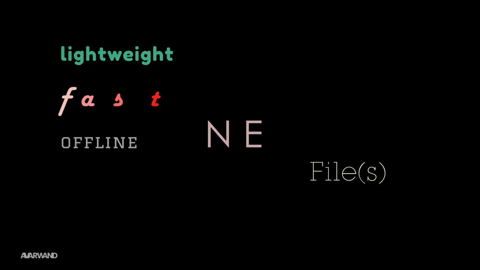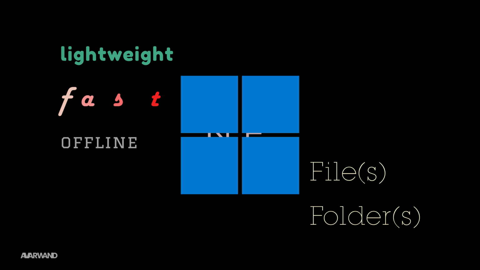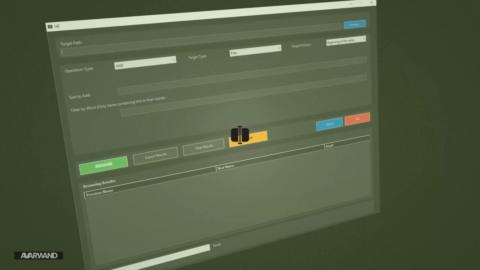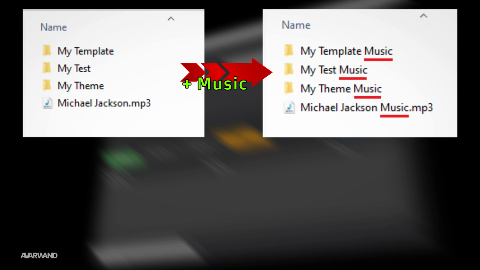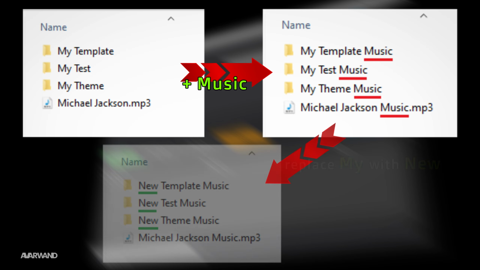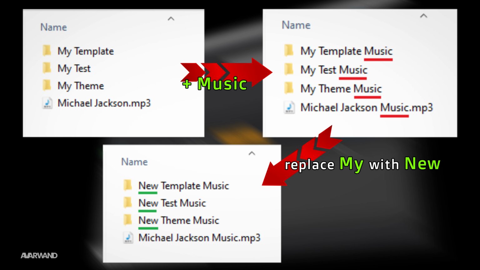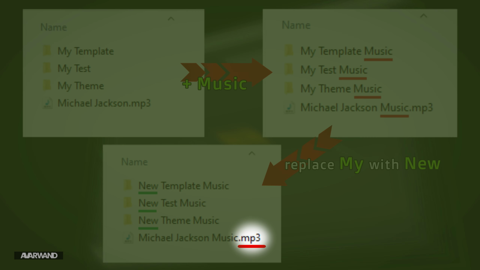This name editor tool is a lightweight, fast, and offline tool designed for bulk file and folder renaming in Microsoft Windows. It has a clean, modern interface with dark mode. Because who wants to stare at a bright white screen all day? With NE, you can add text to the beginning or end of file names, remove text from specific positions, replace text with something else without case sensitivity, work with files, folders, or both, and filter by specific file types.